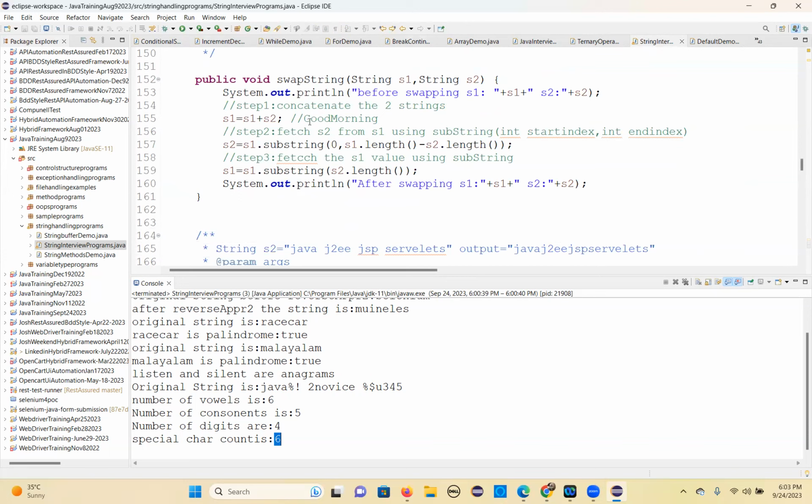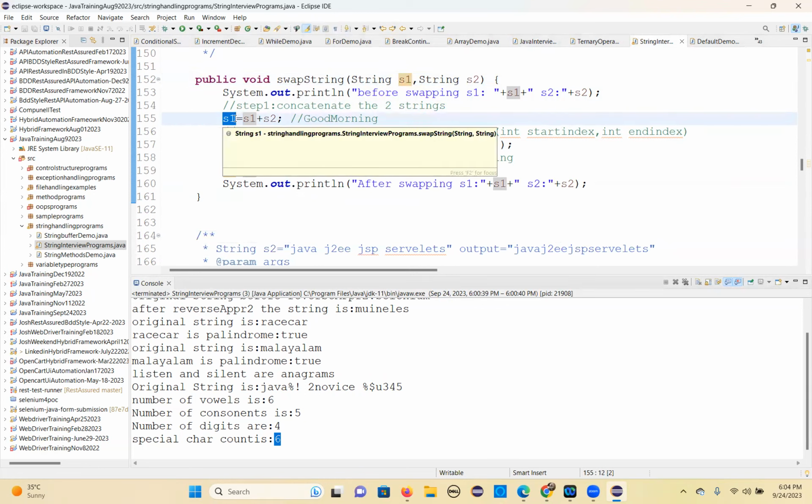How to swap? Let's see. First, always print the S1 and S2 before swapping. And then step 1 is: concatenate S1 and S2 and assign to S1. Okay, so that's the first step.